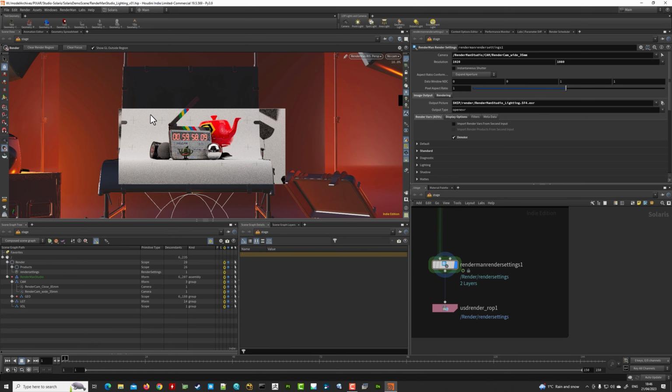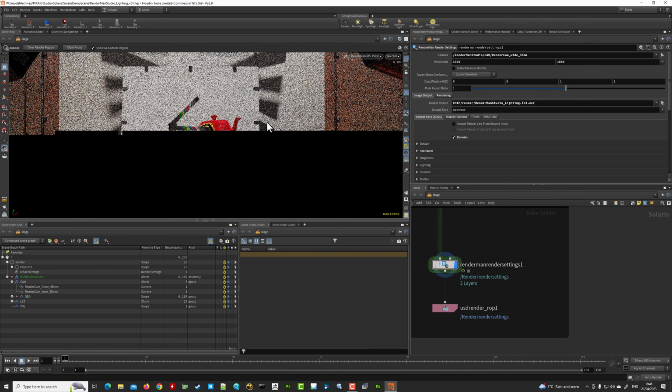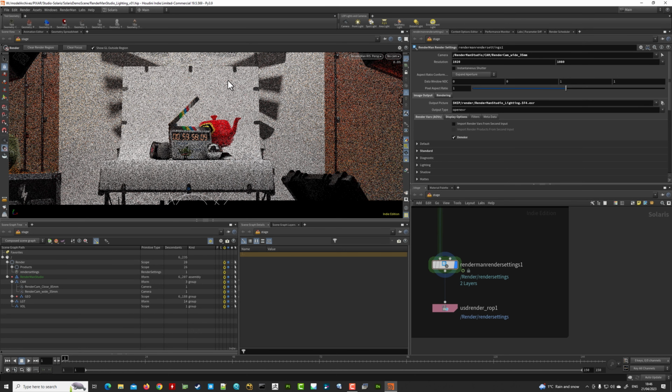So that's render region. I can also clear render region here if you want to go back to actually rendering the whole lot. Okay, cool.